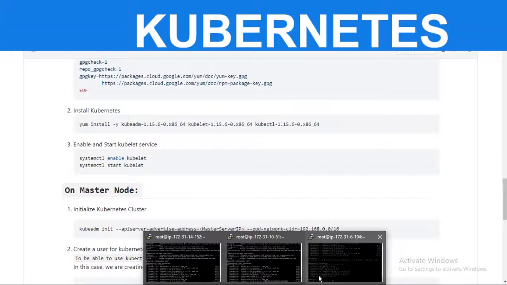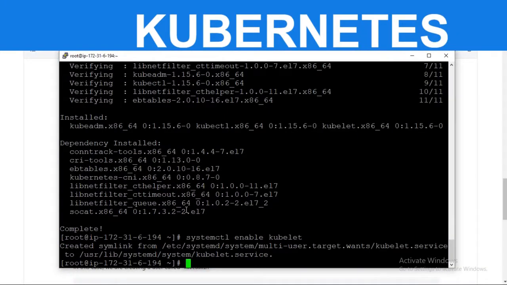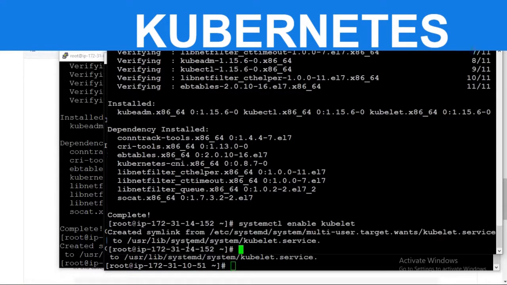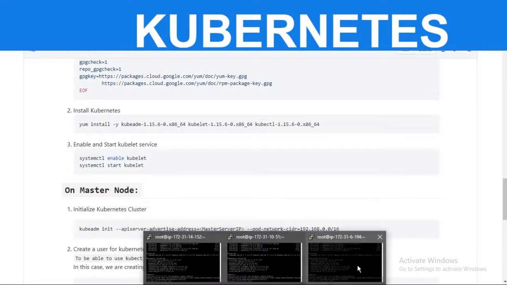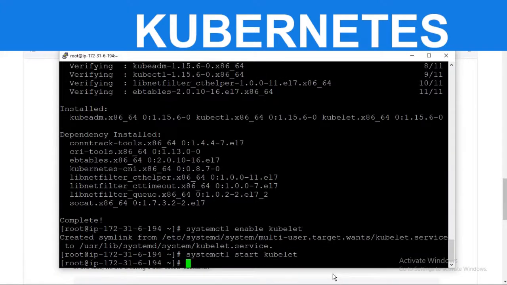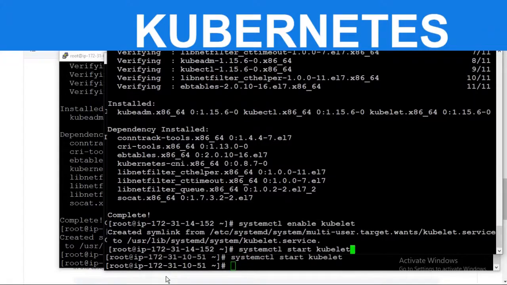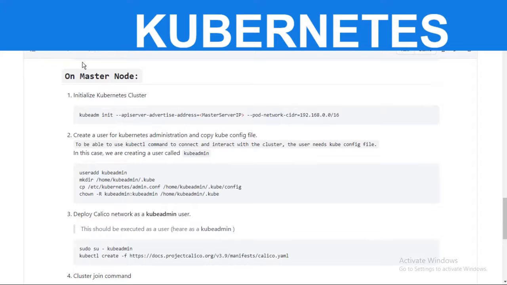Now we will enable Kubernetes using systemctl enable, and we will start the Kubernetes service on each node. As we have to install Kubernetes on each node, we have to install and enable the Kubernetes service. We have installed it. Now we have to initialize the Kubernetes cluster. So we have to use this command on master node only. We don't have to use it on working node.